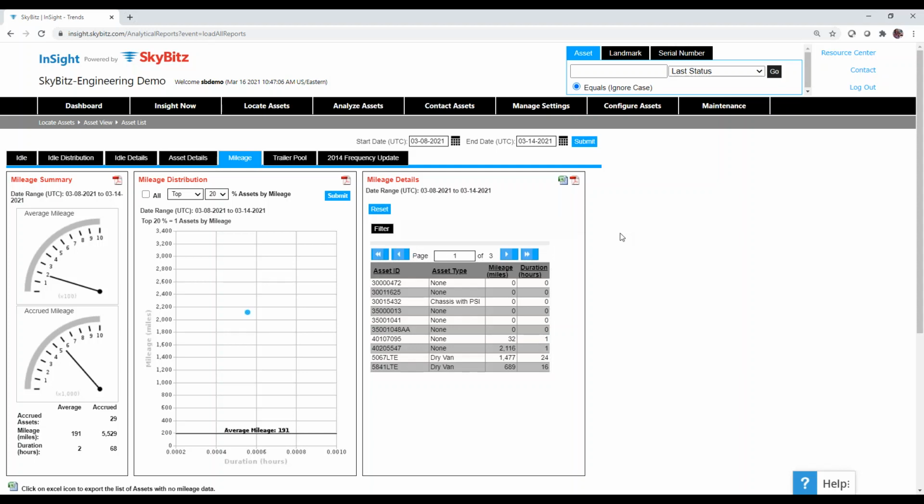Make sure also that you have mileage turned on in your account. If you don't know if you do or not, there's no harm in calling. If you have a success manager, please call. If you need to call customer care, please do so and just ask and they'll let you know. They just turn it right on for you and from that moment it would start.